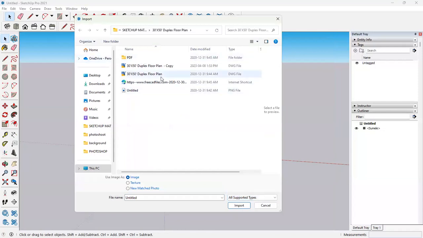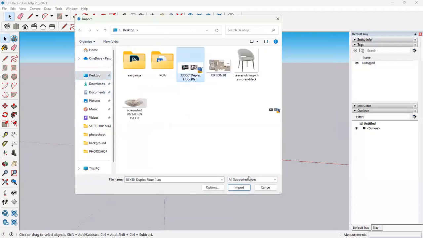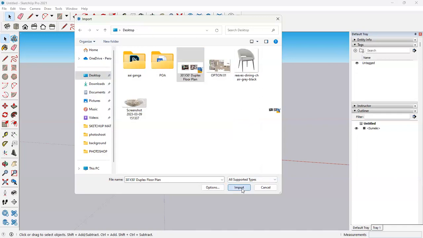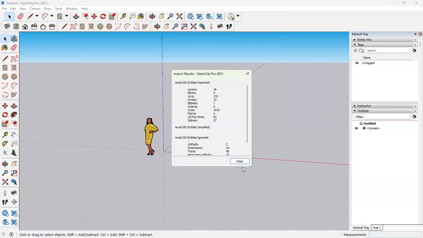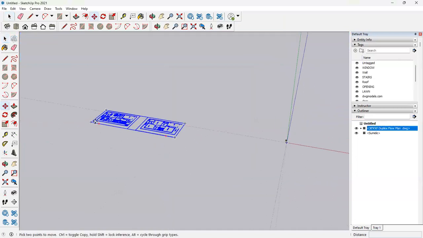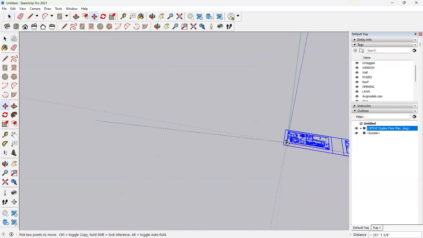This is the AutoCAD file I want to import. In the options, it will tell you if you want to preserve the origin of drawings, import the materials, you'll say yes. You'll say yes to the model units and import. Now you have your AutoCAD file in your SketchUp.